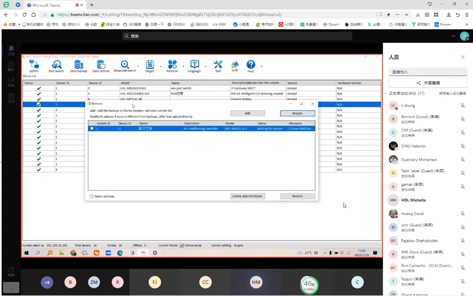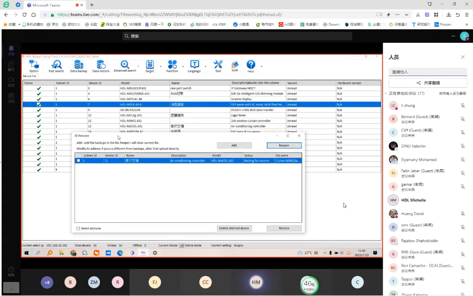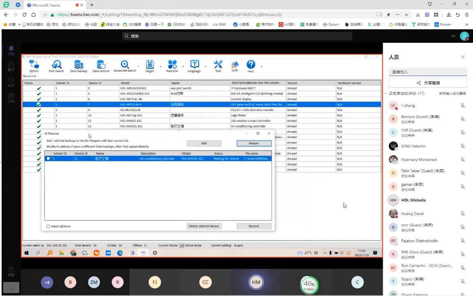And then if in another project, the device ID and subnet ID is not the same as this project, but they are the same programming, you have to change the subnet ID and the device ID according to the real situation. For example, my another project's subnet ID is 2 and the device ID is 32. Then just rename it and then click restore. Then it will restore all of them.